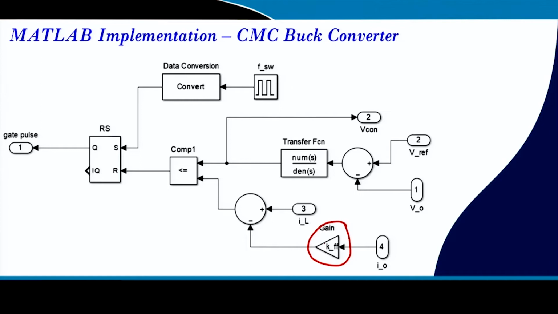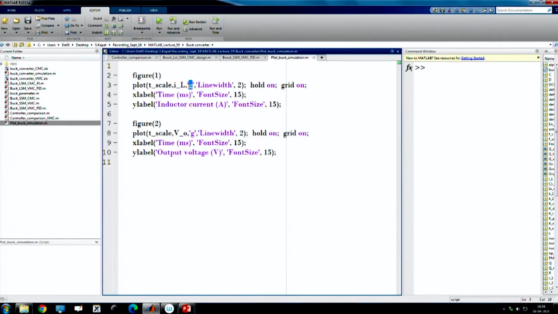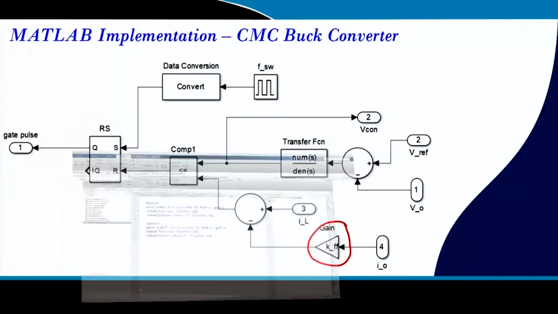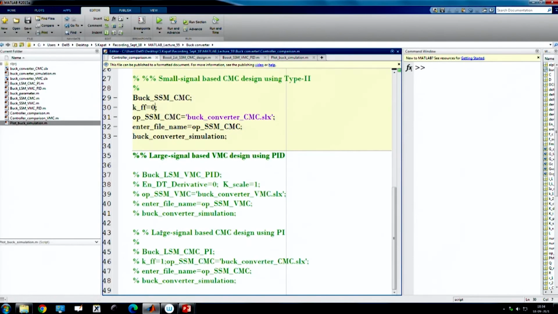this is a load current feed forward. If you set KFF to be 0, then you are not considering load feed forward. So, we will consider cases. First, KFF equal to 0. For this case, let us say we are using blue color. So, the regular current mode control design. Let us run it.